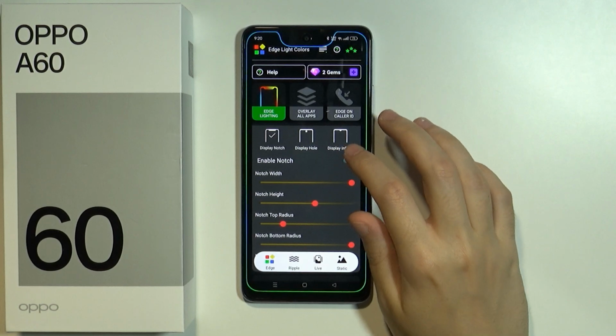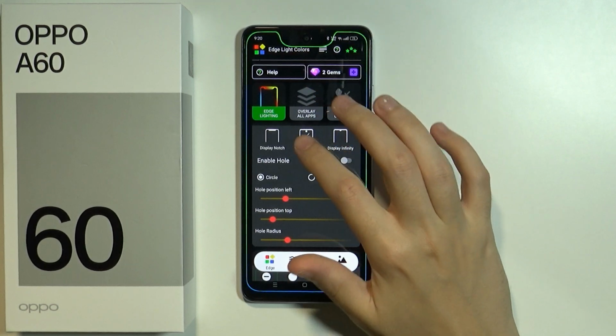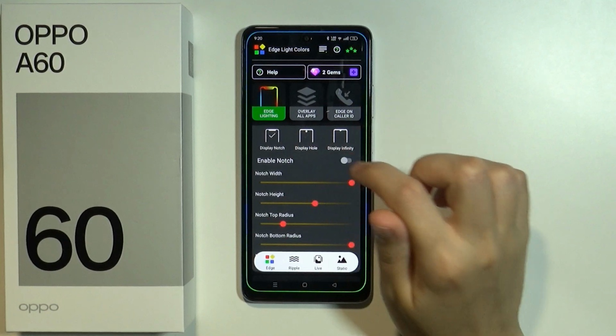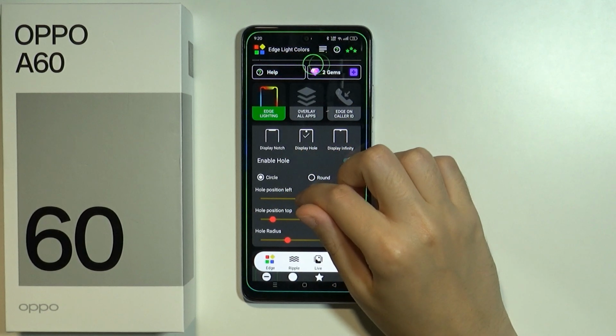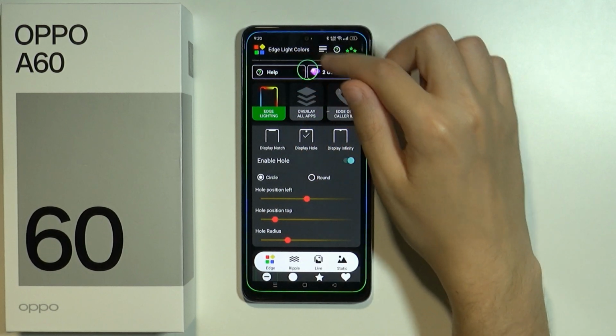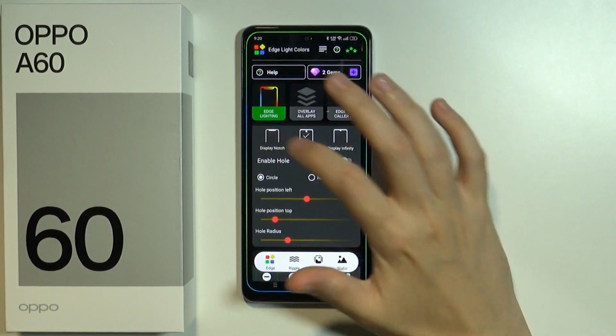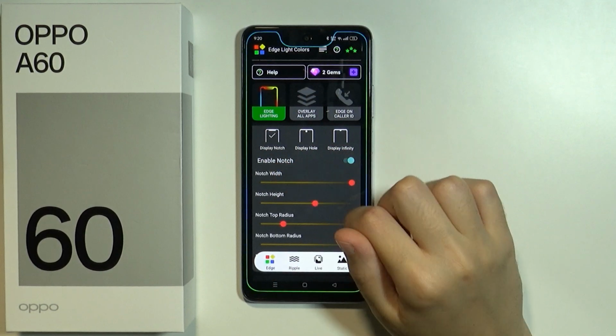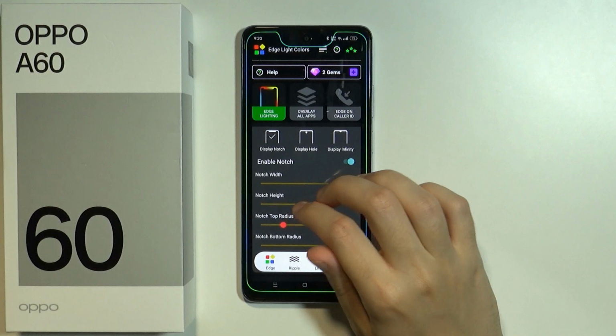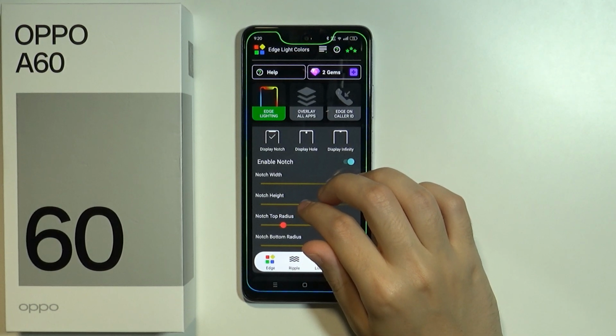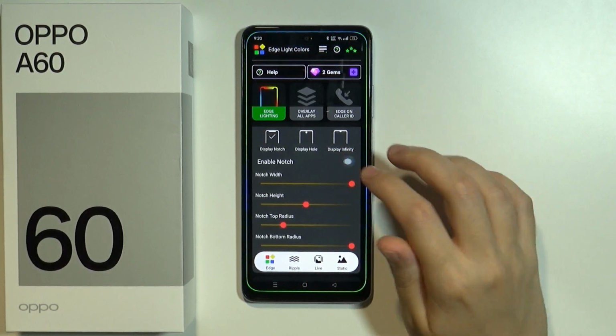We can enable the notch over here if needed. We can create something like this. We can create the notch, we can create the hole. Of course, we can reposition the hole to match it with the hole of our device, just as you wish it to be. Of course, the notch can also be adjusted. We can change the height and so on and so forth. So that's pretty much it.